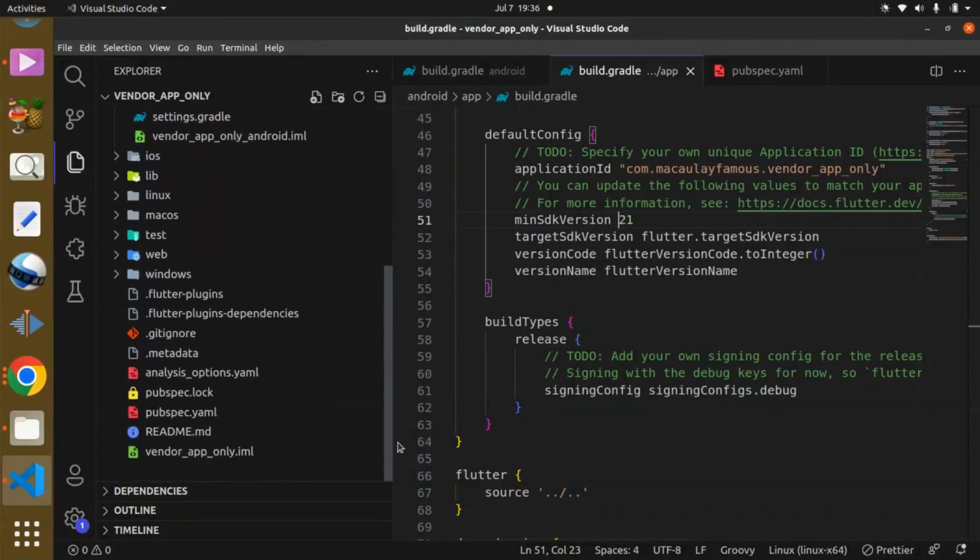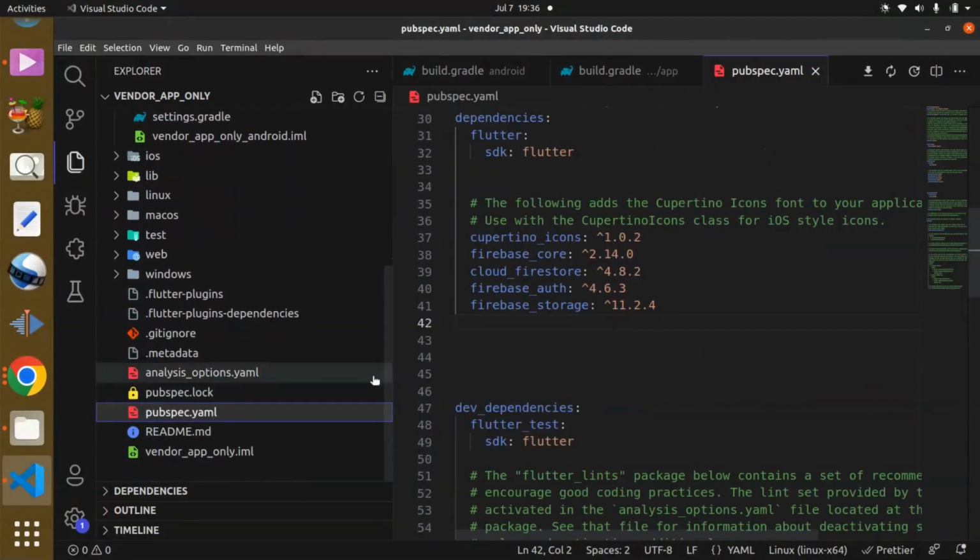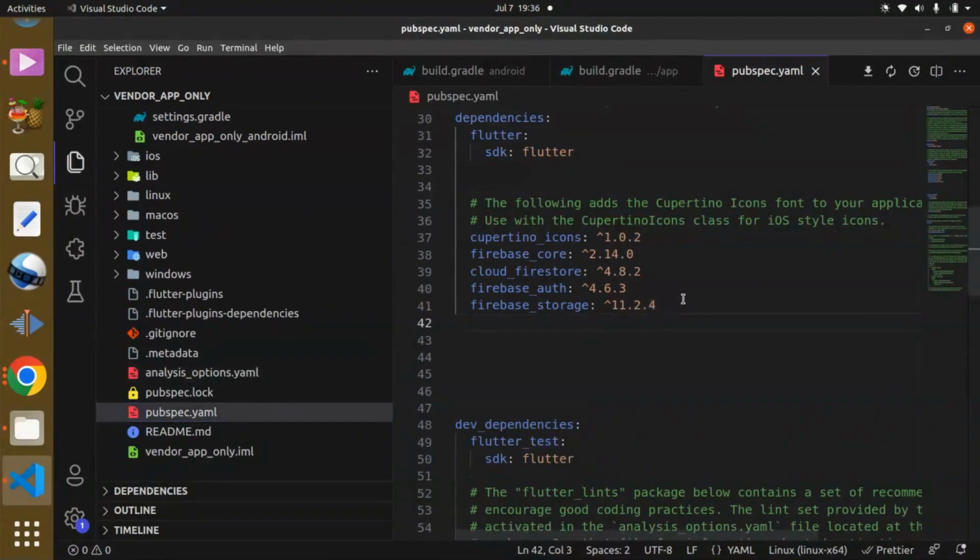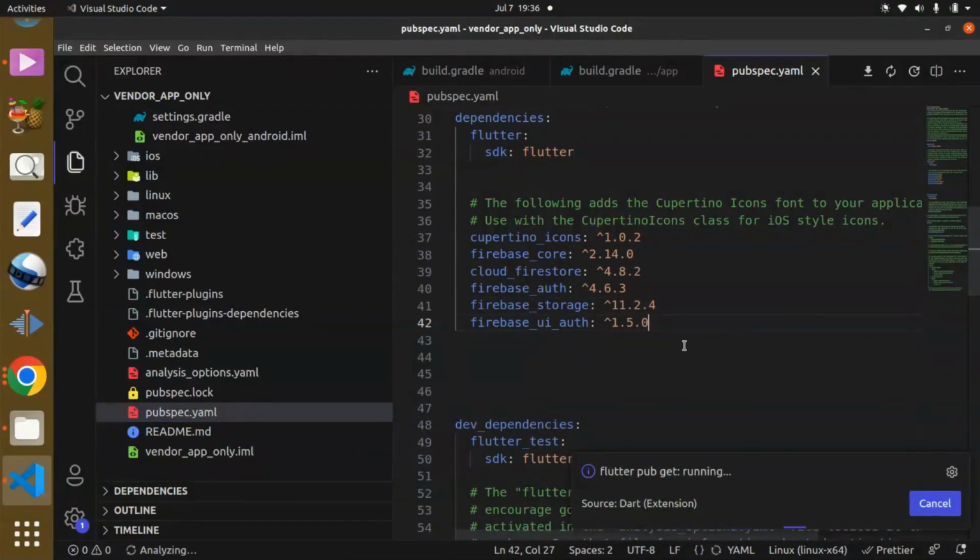Okay, now go to the pubspec.yaml file and add this over here and use Ctrl and S to save. Then we can continue in the next lecture.